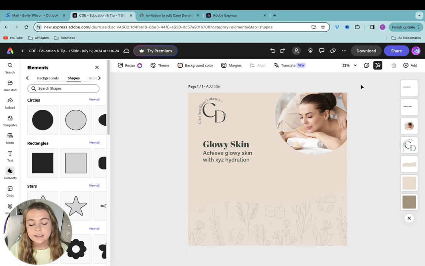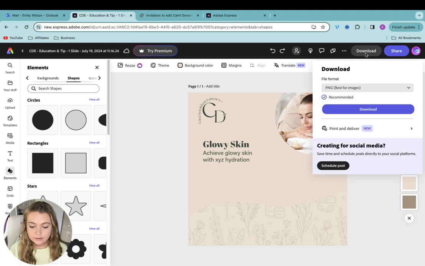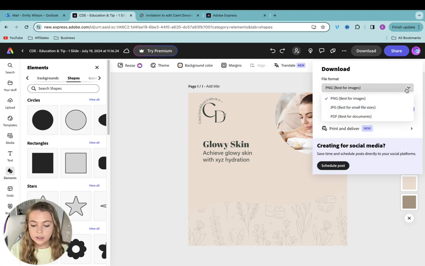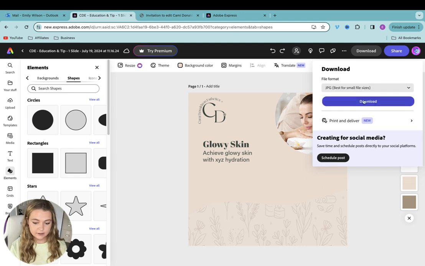So once you're done editing your post, you do have the option to download to your computer. So you can click this download button, and if you're going to be uploading it to your social media, then you will want to use the JPEG option, and then you can click download.